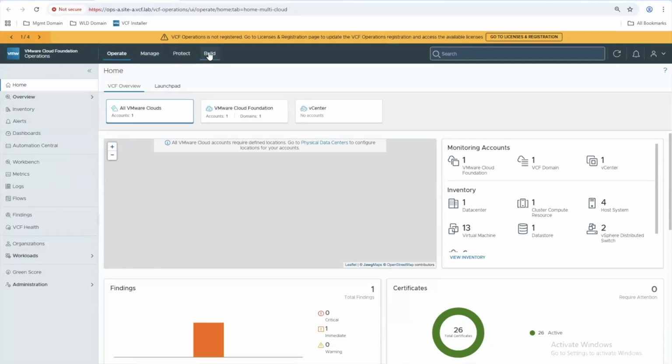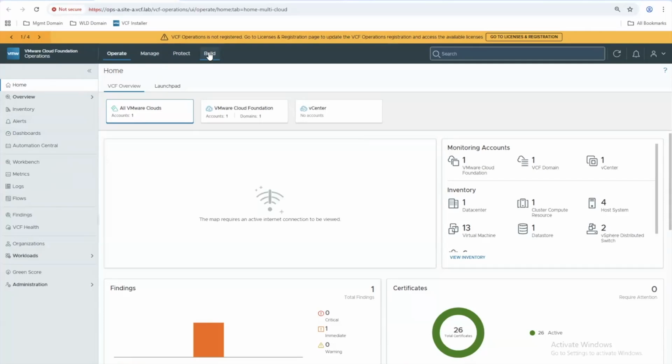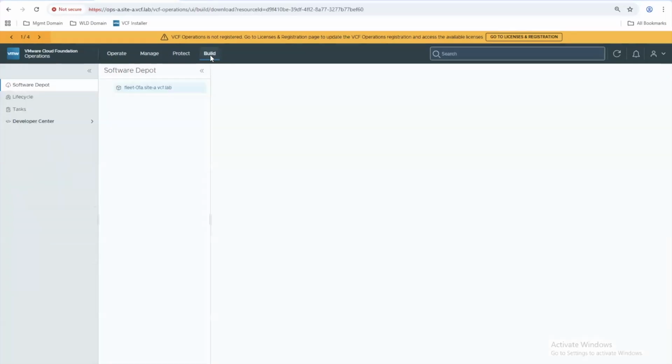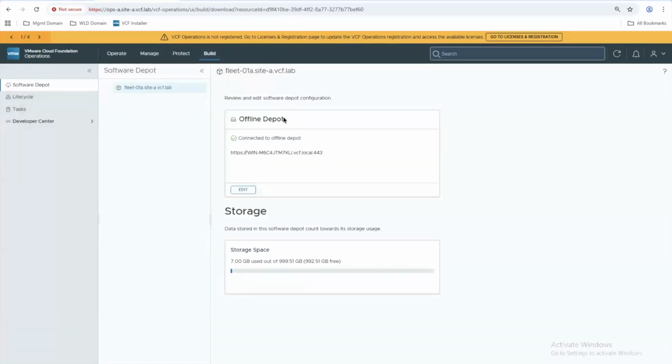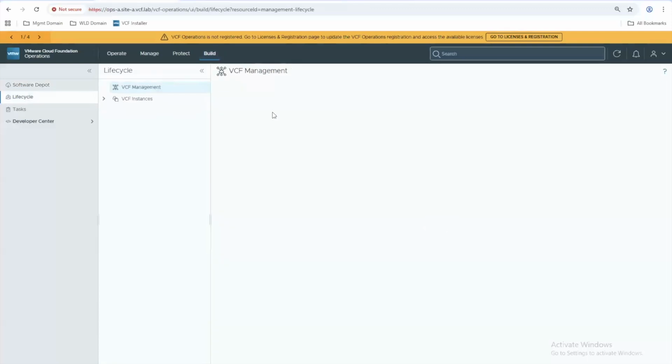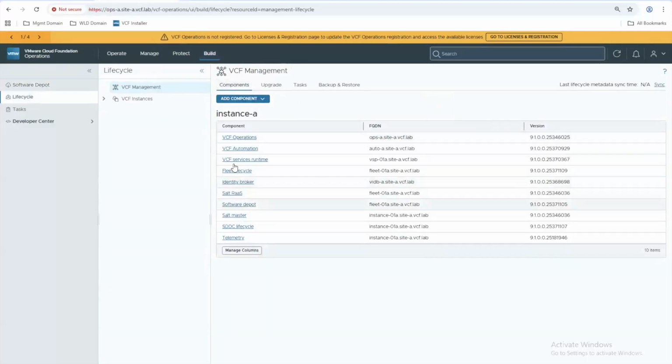Whatever we did from Aria Lifecycle in the past, the patching, updating, scaling, all of that, since Aria Lifecycle is no more there, you now do all of that operation from this build. If you go to build, you have the software depot. I connected the software depot to my local offline depot, the same one I used for the installer. Then under lifecycle, you see what all components we have deployed under that particular fleet. Most of them are pods, some of them are even appliances.